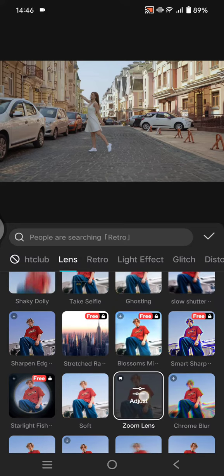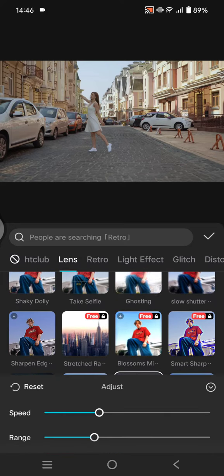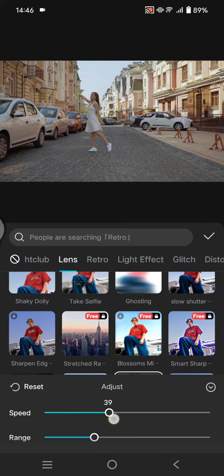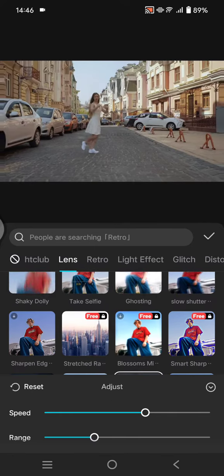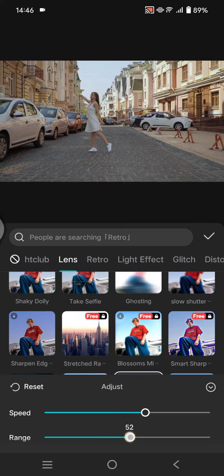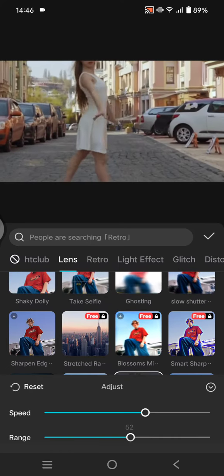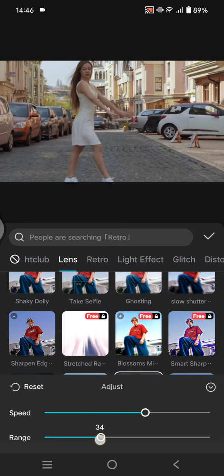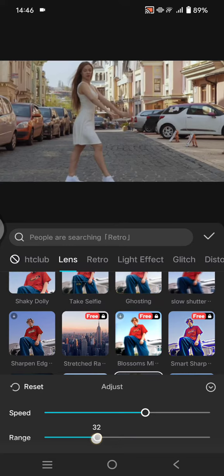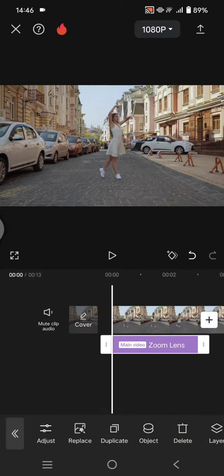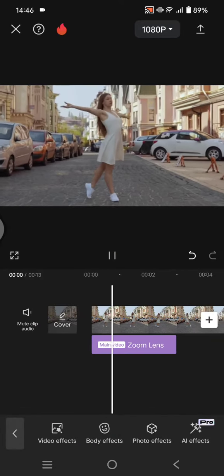See, here you can also adjust it. So for example, I'm going to increase the speed so that the zoom in will be fast. Here you can also adjust the range. Okay, you can see how much you want to zoom, just adjust it on the range here. And after that, click on the check icon and that's it.